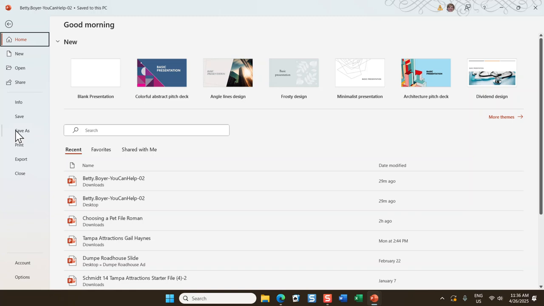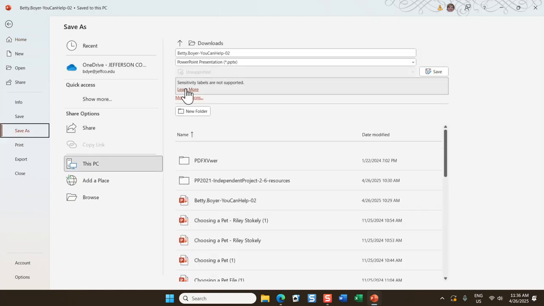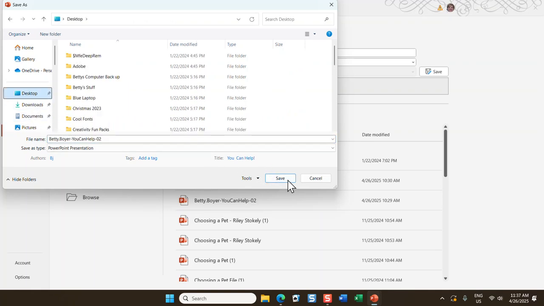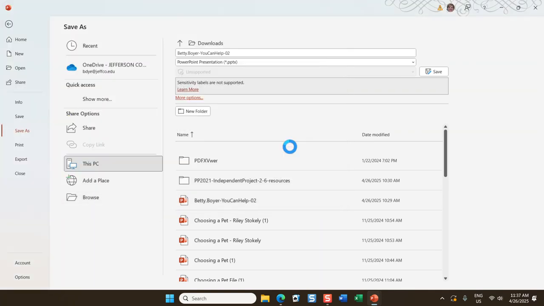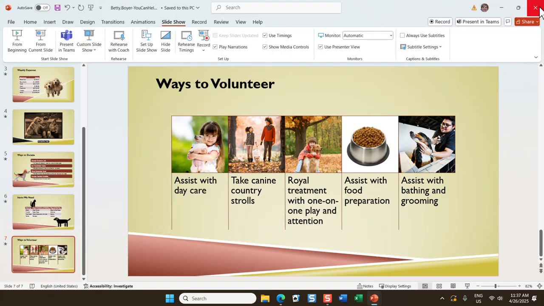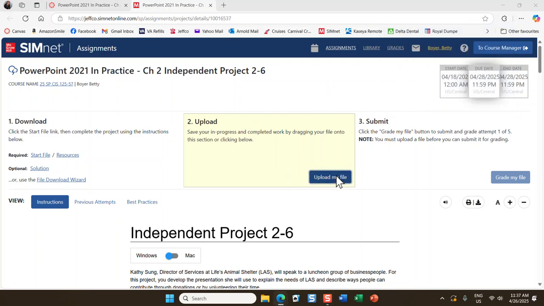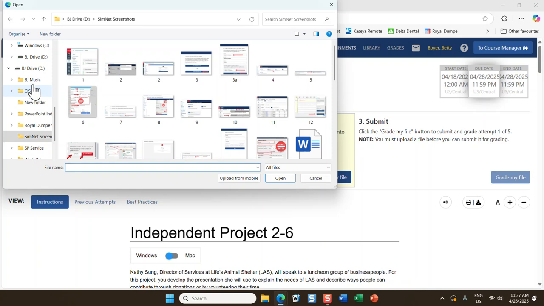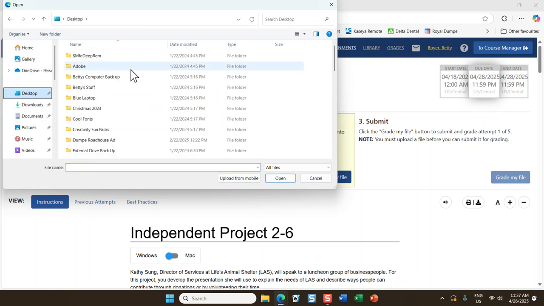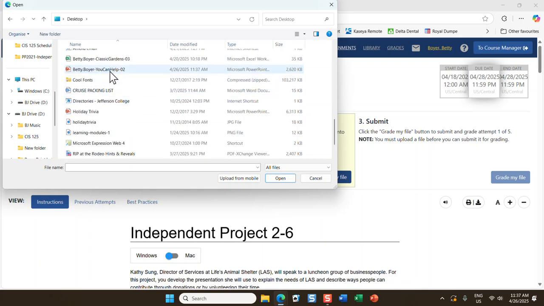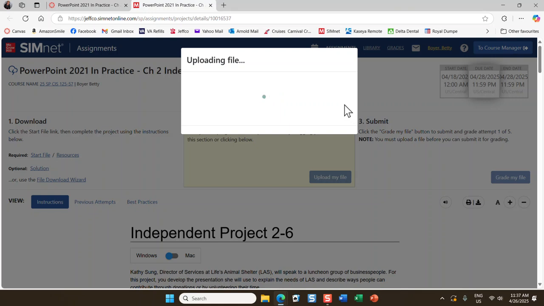So I'm going to go ahead and save this as, yep, that one. And I'm going to go to my desktop and save it. I've already got one saved, so it's going to override it, which is fine. Okay, we're going to learn together what my grade is, if you're interested. So I'm going to go here, and I'm going to upload my file. I'm praying it doesn't tell me I have a problem, because I'm not sure. And we're going to find the You Can Help. That should be it. So it's uploading the file, and I'm praying I got a good grade.